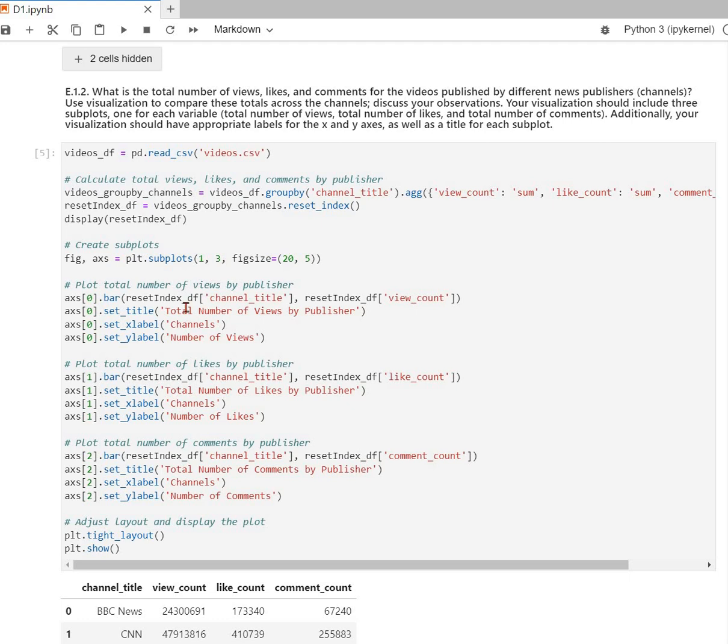Then the code, which is here, creates subplots. The figure size is set to 20 by 5 inches, and the subplots are stored in the axs variable. The first subplot is used to plot the total number of views by publisher. The bar function is called with channel titles on the x-axis and the corresponding view counts on the y-axis. Here you can see that it is defined, the x-axis and y-axis.